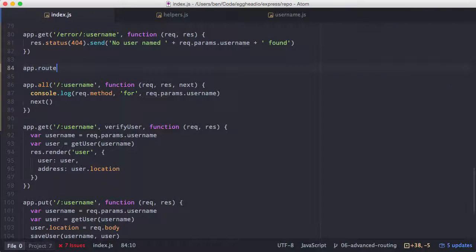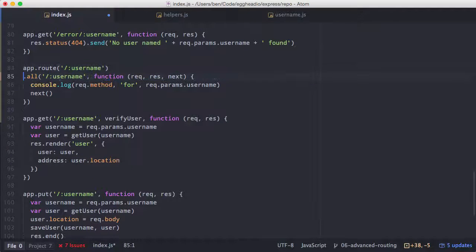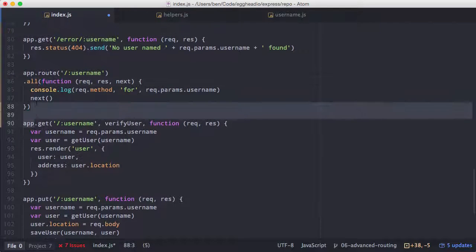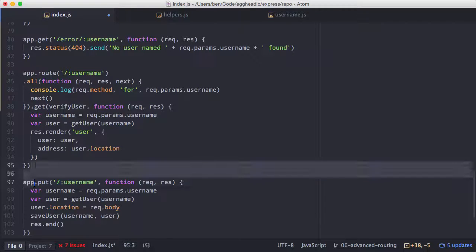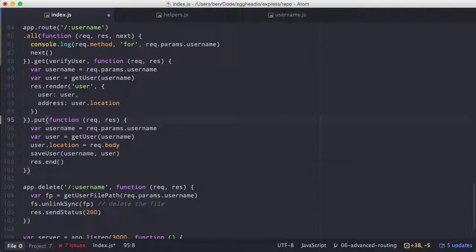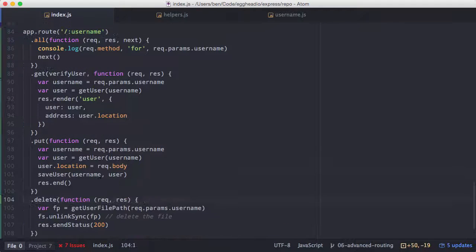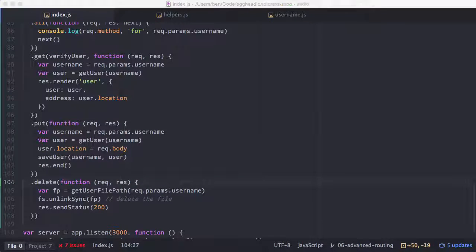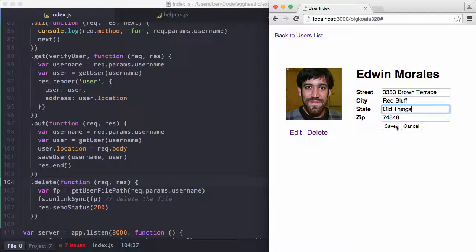And so one way to do that when you've got several handlers is to use the app.route method, and then you give it the path one time in app.route, and then you can just chain all of your handlers off of that. And so we can just say app.route username and then define our all, our get, our put, everything. We'll make sure our app's still working, and yes, it is.